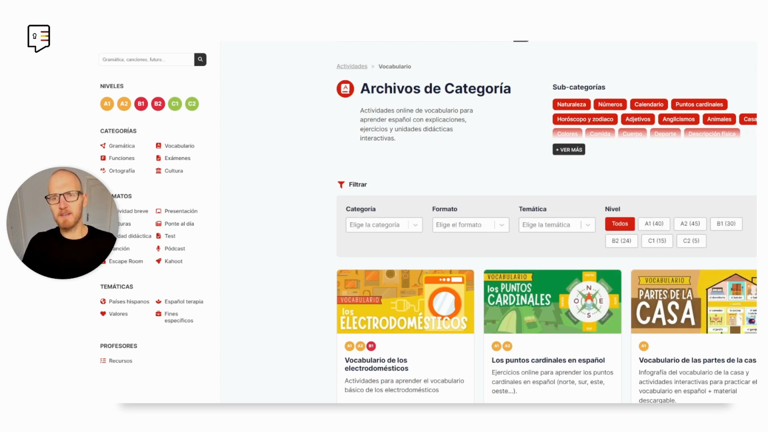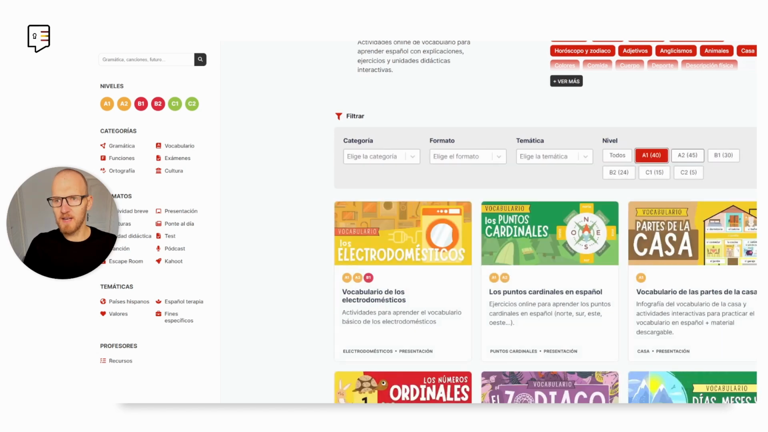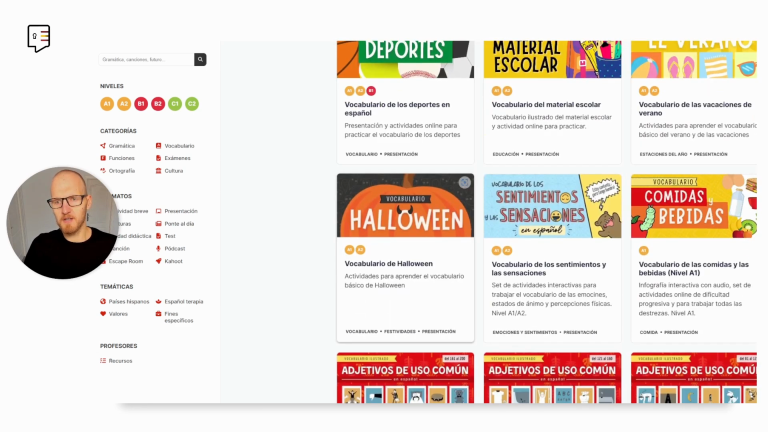And if you are a beginner, the first thing you need to do is to filter by level and choose the A1 level, which is the first level, the beginner's level. And then you will see lots and lots of content.